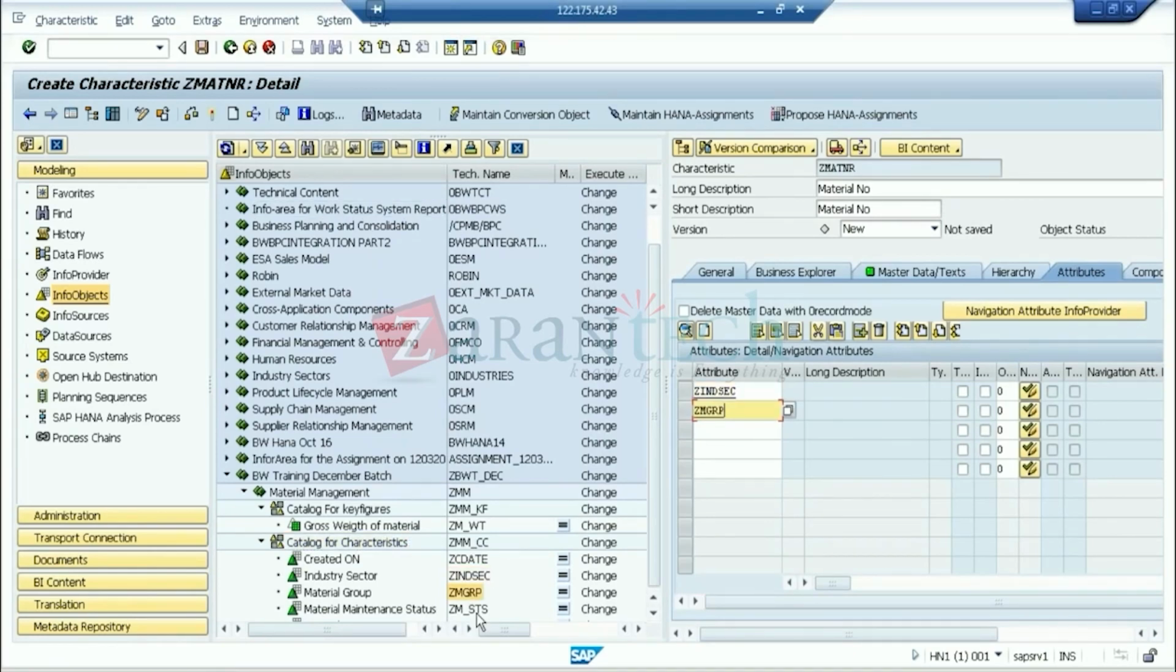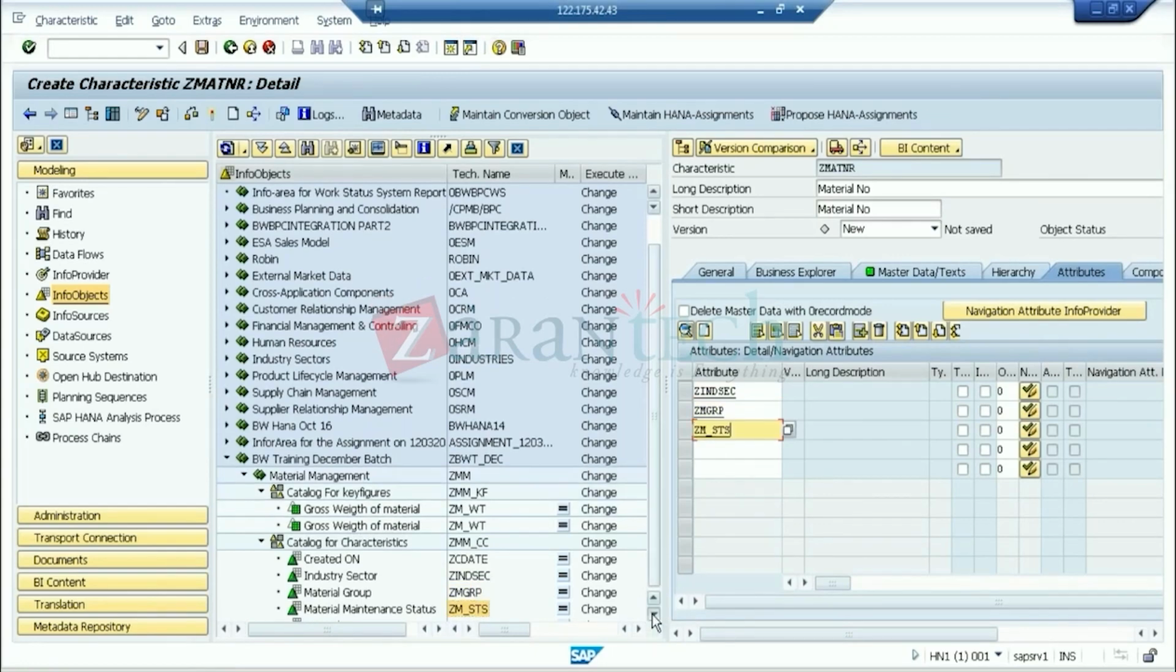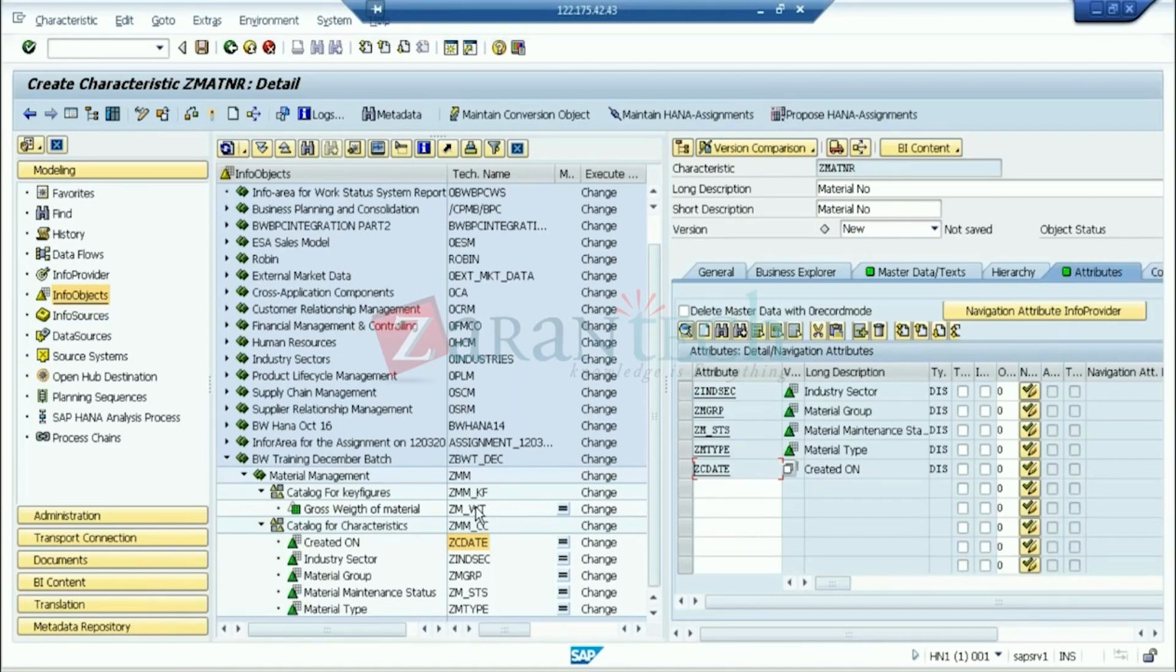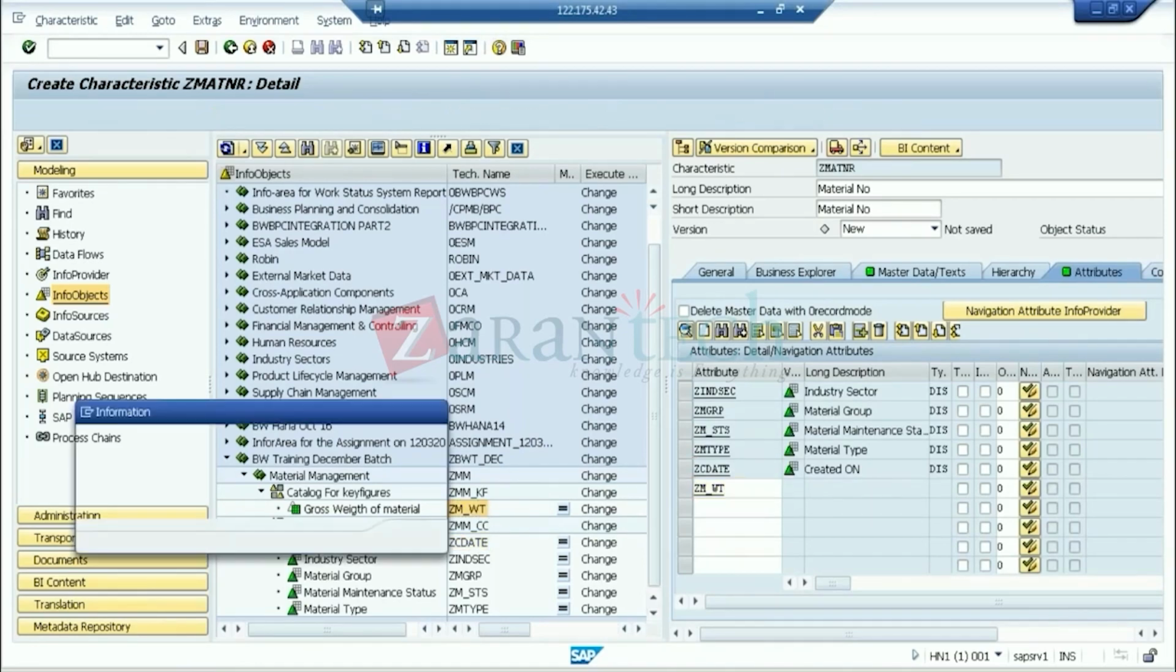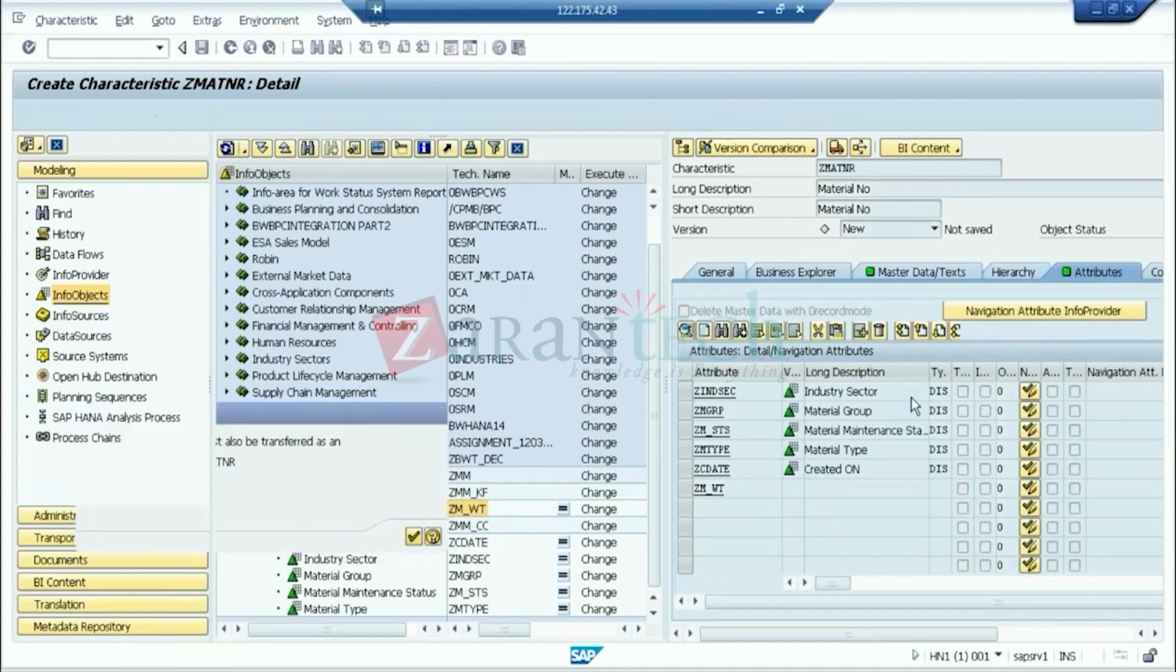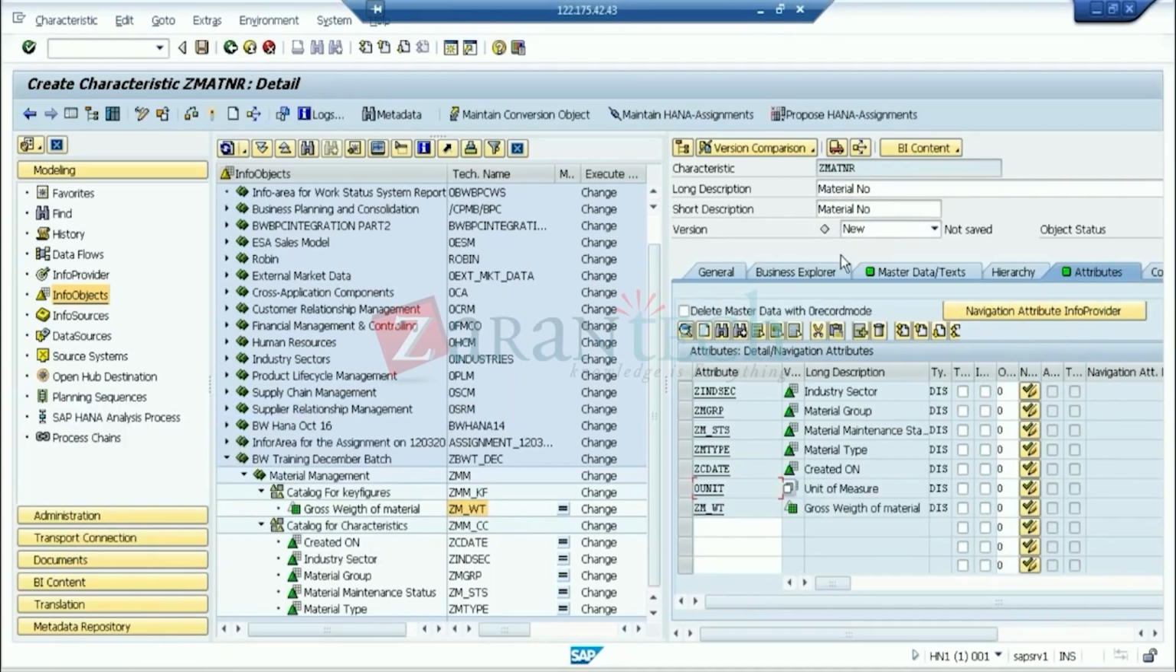So maintenance status. Material type. Created on date, Control C, Control V. Press enter. If you want to add some more info objects, like a key figure, press enter. So we are saying that these are the material attributes, product attributes.